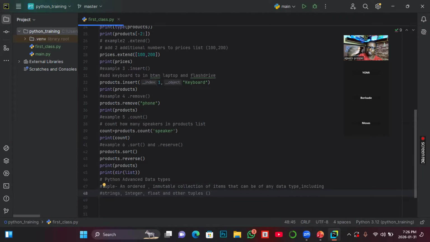Another difference is that the values you have in lists are mutable, which means that you can alter, you can change them. But when we say a tuple is immutable, it means once you create a value in a tuple, you cannot alter it, you cannot change it. That is what we mean by immutable. But a list is allowed.